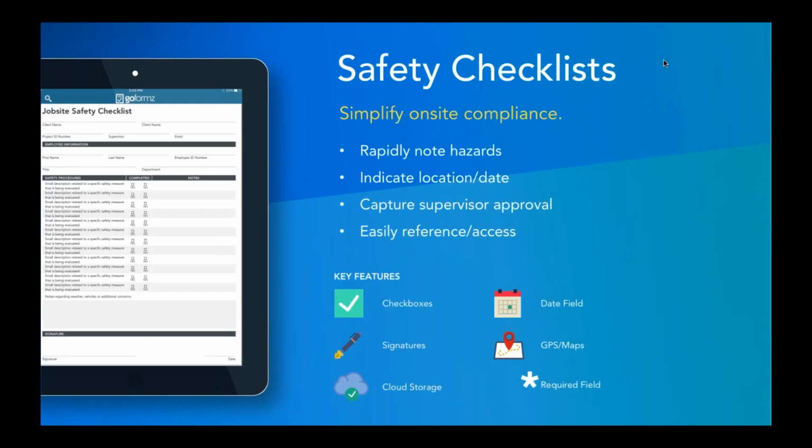The last form we'll go over is the safety checklist. And with mobile safety checklists, you can simplify compliance with easy to complete checklists. With digital signatures, required fields, and time fields, you can ensure checklists are completed by on-site team members before the work even begins. Once a mobile safety checklist has been completed, it is immediately available for review.